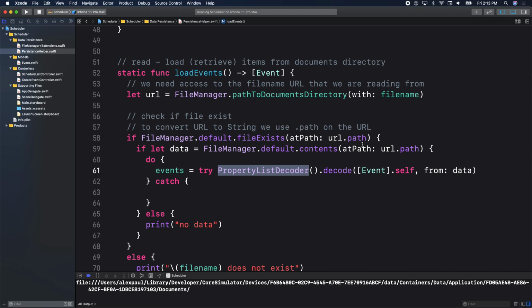It expects a string. So I have my URL.path, which is a string in that case. It gets the contents. Maybe there are contents, maybe there's no contents there. If there are contents, I get them back in the data format. And we'll continue with the data format here.